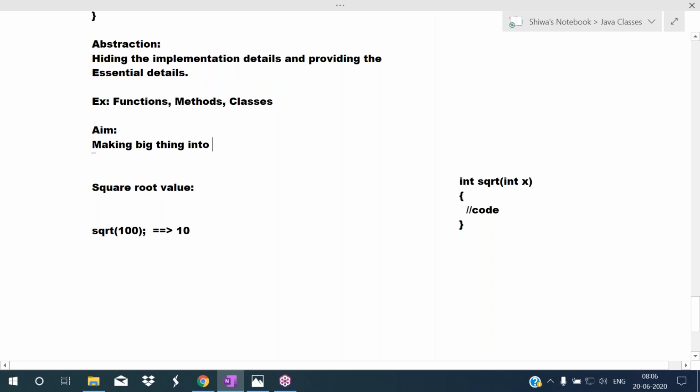Yes, for Java also, for any object oriented programming language, the example is the same. In Java they defined this sqrt function in the Math class. I will explain that there; just try to understand the concept. So making a big thing into a small thing and giving it to the user is the aim of abstraction. Writing square root logic is a very big thing for me, so they wrote the logic and are providing that function prototype to me. They made my work easier, and I'm using that.